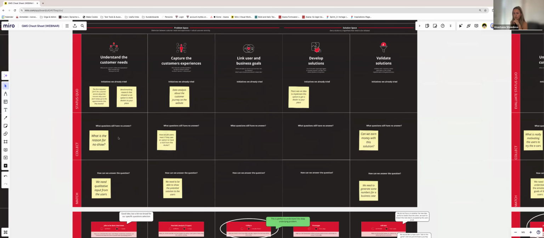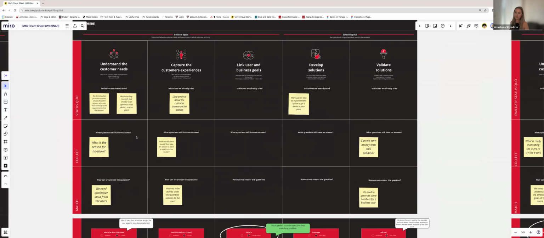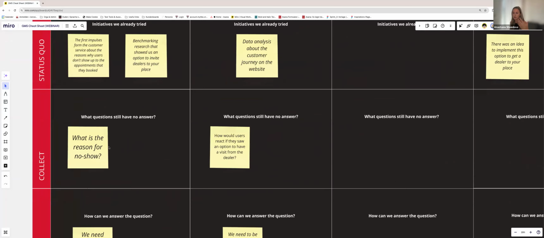Then in the next step, we try to write down the questions that are still open in our head, because not everything is clear, right? And we need to have it documented here on the board. Specifically in the area of understanding customer needs, it was still not really clear what is the reason for no-show to the appointment. We didn't have a prioritization of these reasons. We didn't understand deeply why people don't come and so on.